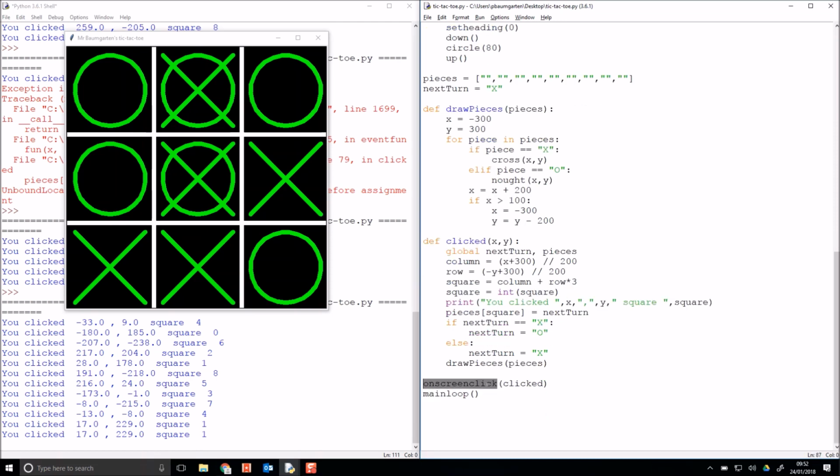That's how you can use the mouse clicks in your Turtle programs.